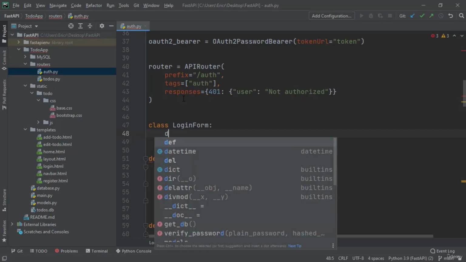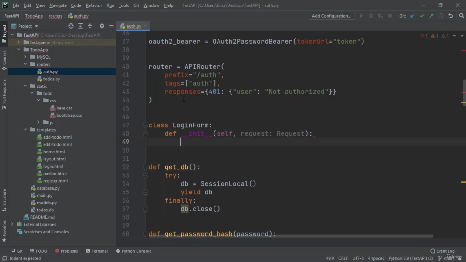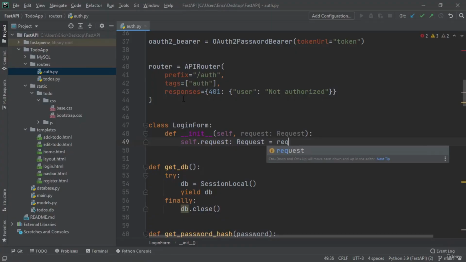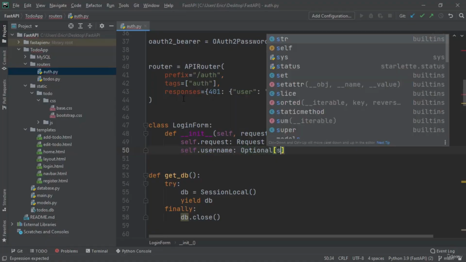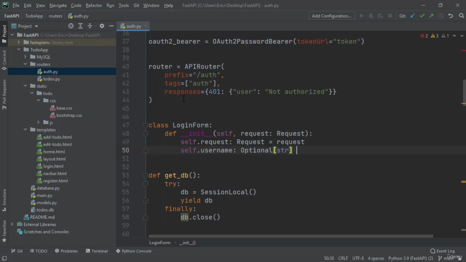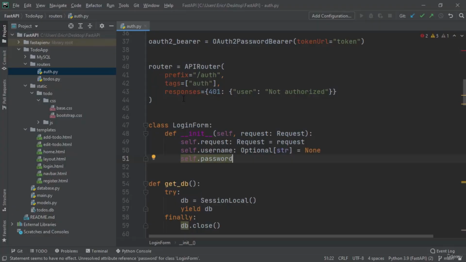Right under login form, we're going to say def __init__, and as the parameters, we're going to say self, request of type Request. And then we're going to say self.request of type Request is equal to request. self.username of type Optional[str] equals None, and self.password of Optional[str] is equal to None.